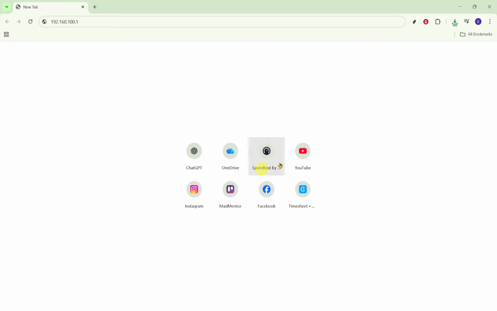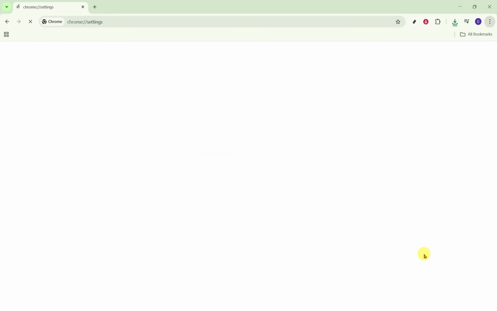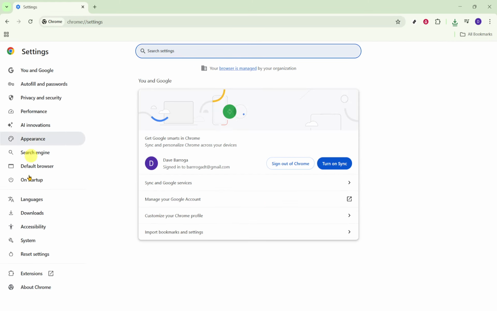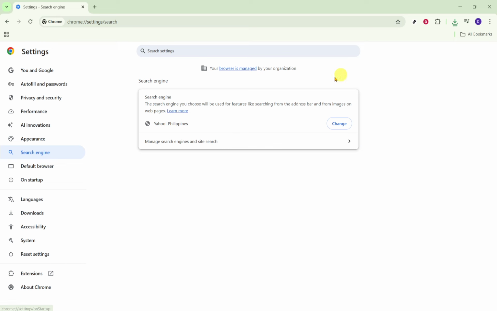Start by opening Google Chrome. On the top right corner, click the three dots to open the menu. From there, choose Settings. This opens Chrome's settings page where you can control how search works. On the left side, click Search Engine. This section controls what Chrome uses when you search from the address bar.